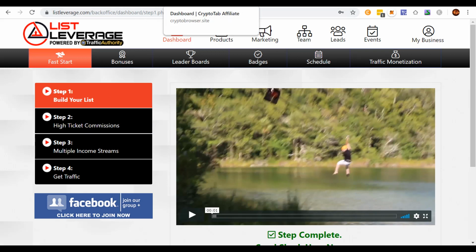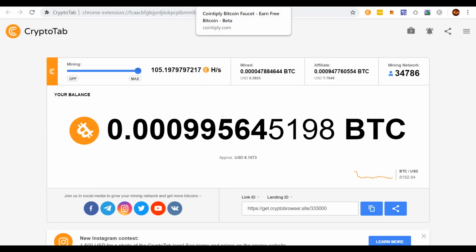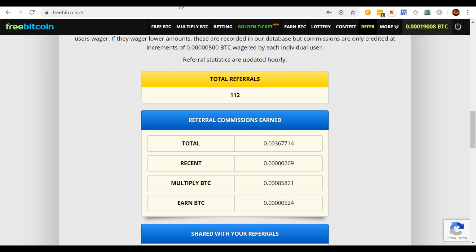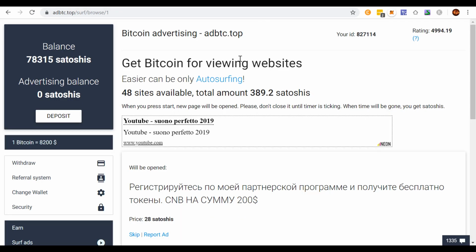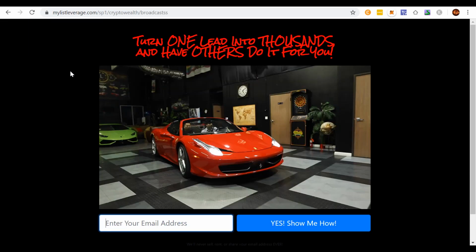we have CryptoTab browser, Cointoply, free Bitcoin, Moon Bitcoin, add BTC, and we get referrals for all of those as well. So we get to earn in US dollars. We get to build an email list for free.